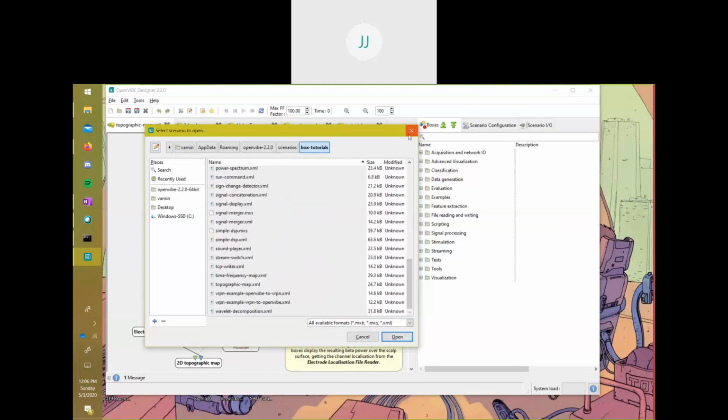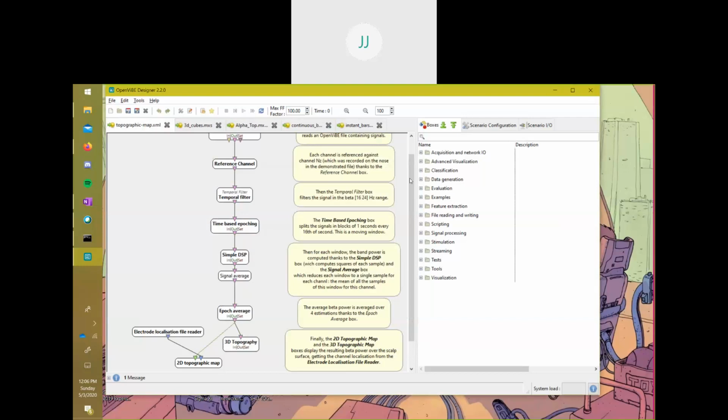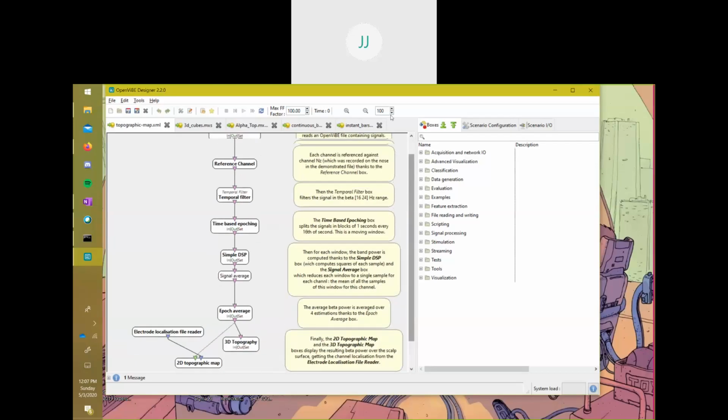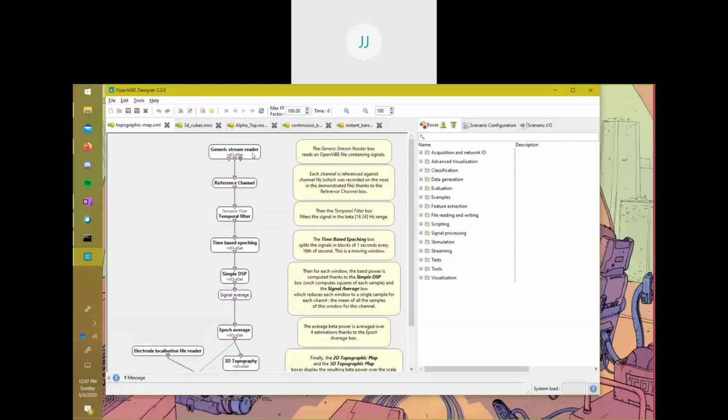Cool. But yeah, let's go through the topographic layout. So the generic stream reader, what it does is, oh yeah, and all of the box tutorials have descriptions for what each node does. You can also open up documentation for each node to learn more, but it'll pretty much just say what's in this box.